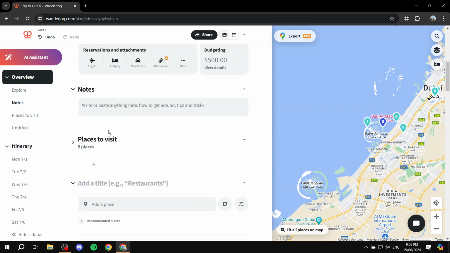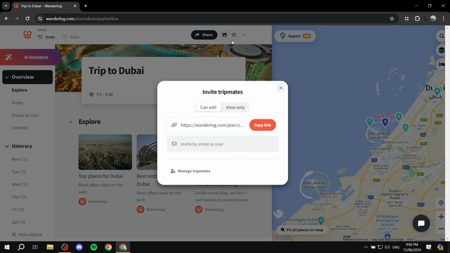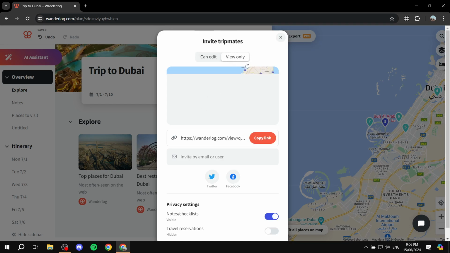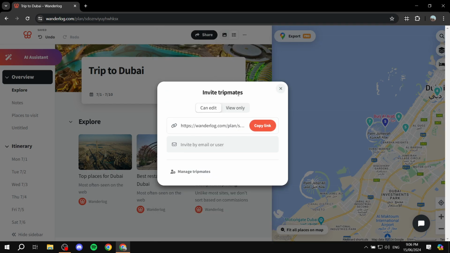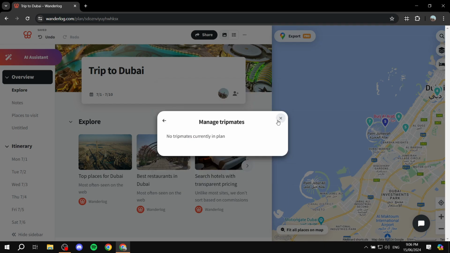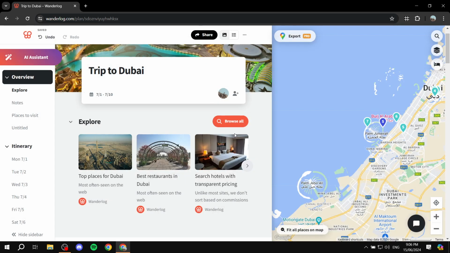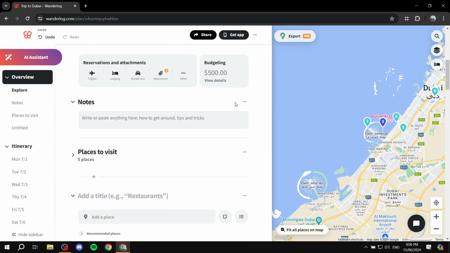Oh yeah, I forgot that you can actually add your people or your trip mates in here from share, and you can just select whether they're going to only view or can actually edit. Click on copy, and we can just add them. So here's how to do it. And I believe this is really all we need to showcase in this video.